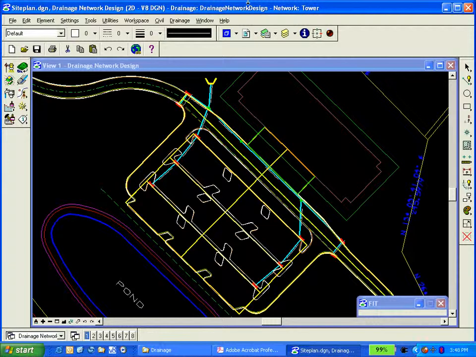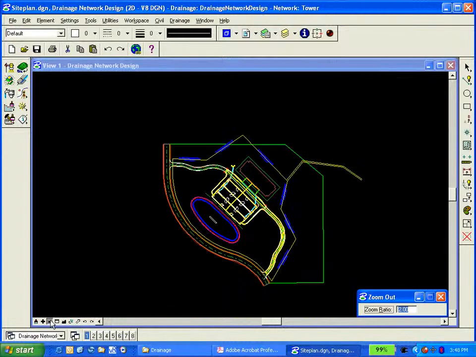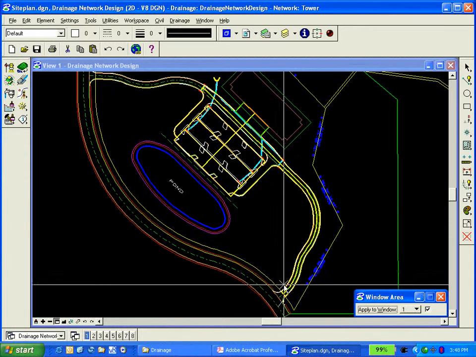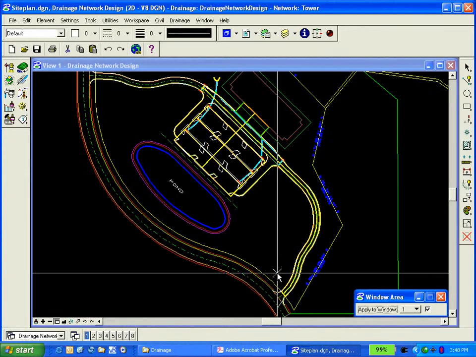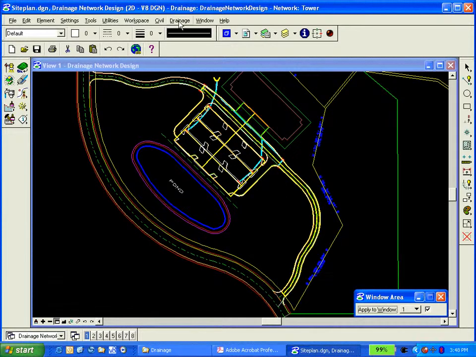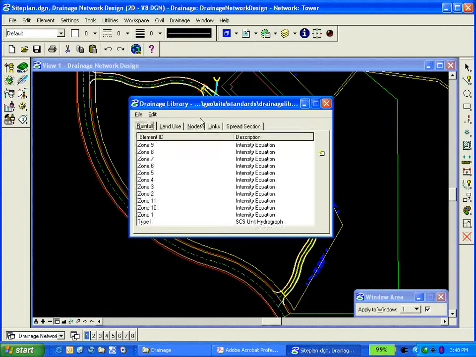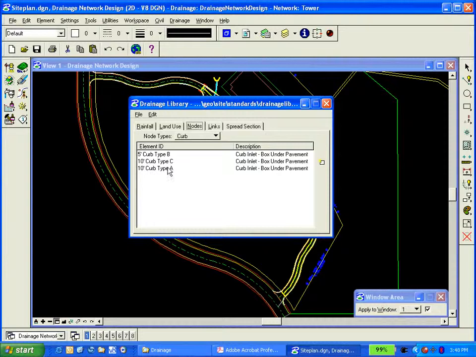I'm now going to take a look at quantities and computing quantities for drainage inside Power Civil. I'm going to zoom out so that I can see the entire drainage design. Now, just to refresh our memory, in our drainage library, for example, a node, I'll just pick one of the nodes here.